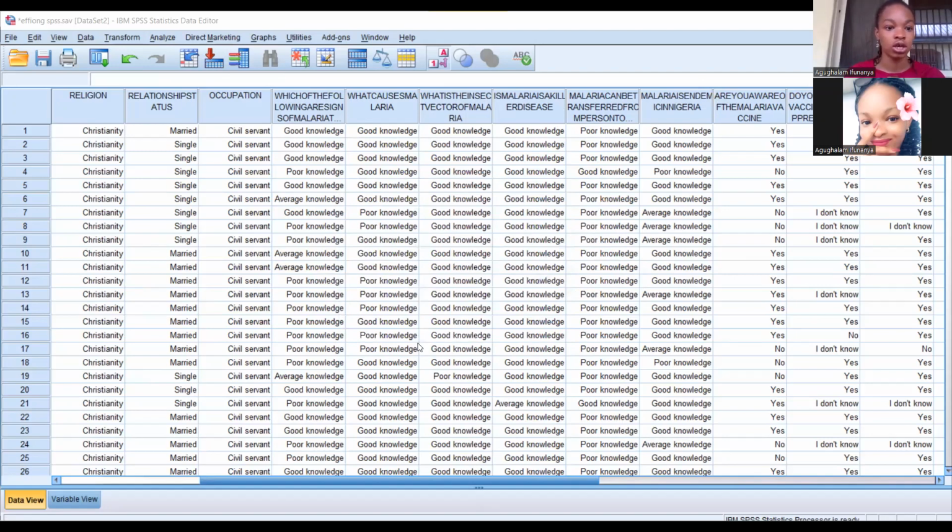And this shows here we have 801 valid inputs of data, and we don't have any missing values. So this is a good knowledge, showing that 230 has good knowledge. Remember, because we don't have any missing value, our percent and valid percent remain the same. Average knowledge shows 157 persons had average knowledge and 404 persons had poor knowledge.